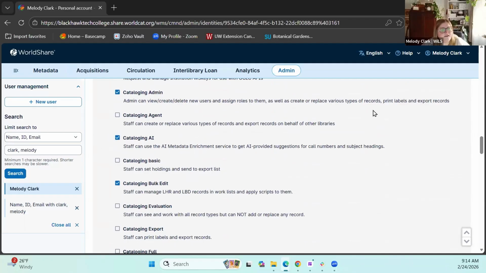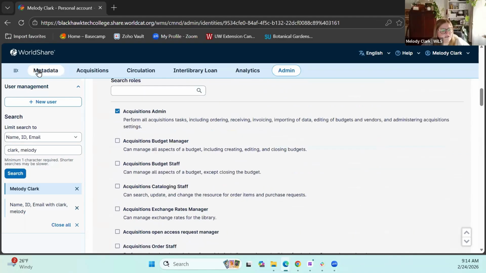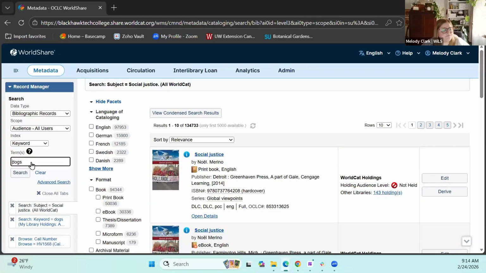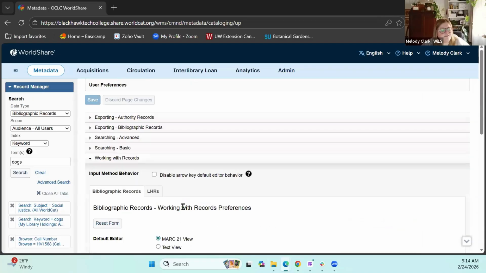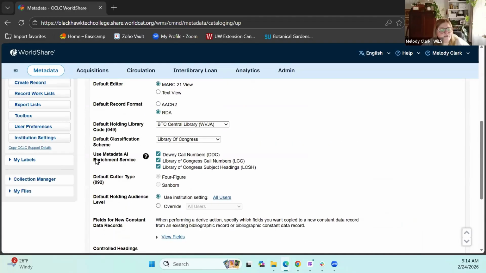Okay. And then just as a reminder, under record manager, under user preferences, working with records, use metadata AI enrichment services, and you need to select those. If you don't select those, I believe the button will stay grayed out.